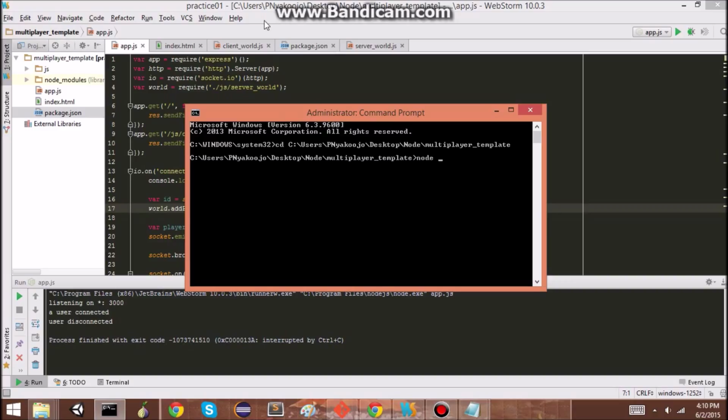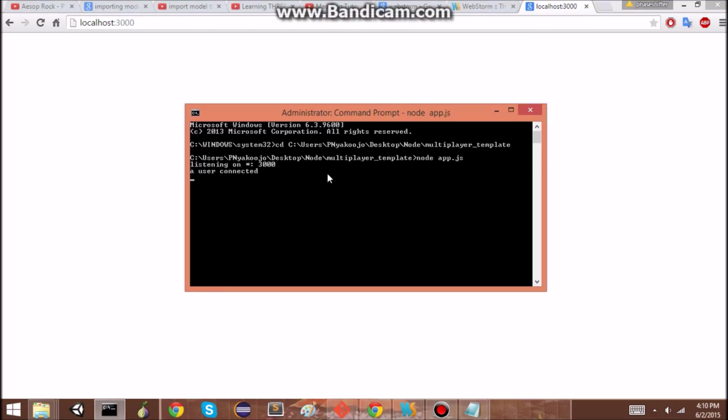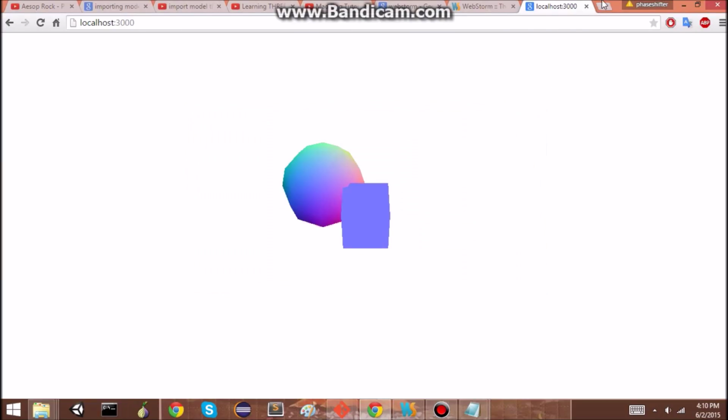And then you use the node command, app.js, which is the main Node.js file. So you can run that, it's listening to the port. There you go. So that's what you can do if you're not using an editor like WebStorm. But that's pretty tedious for me, so.